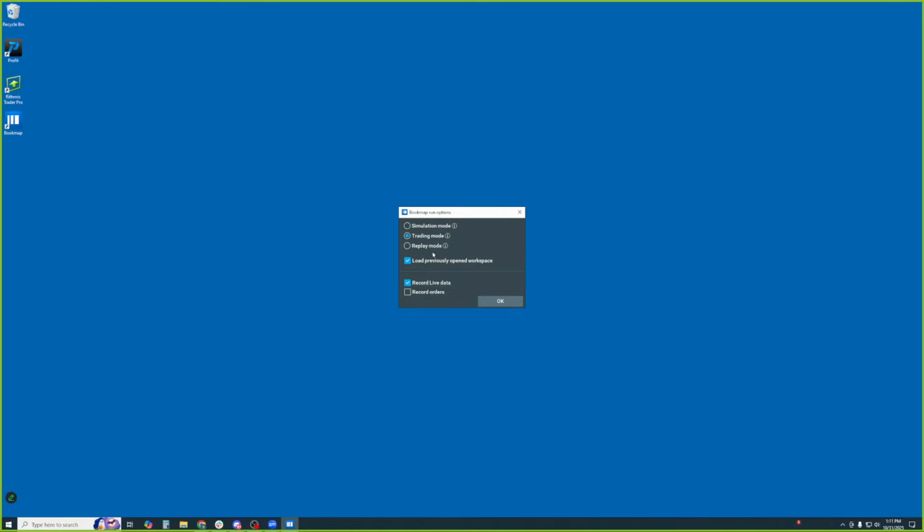Okay, so now let's go through the run options. What do these mean? So the first one, simulation mode. This will connect to live data. It says simulation though, because if you trade from Bookmap, it is only simulated within the Bookmap environment. Nothing is routed outside of the program itself. So you can trade 1,000 lots, 2,000 lots, or 100,000 shares if you want. It doesn't matter. All right, so that's simulation mode.